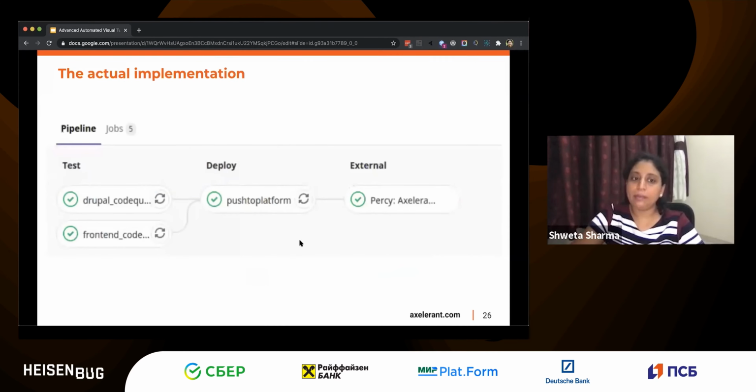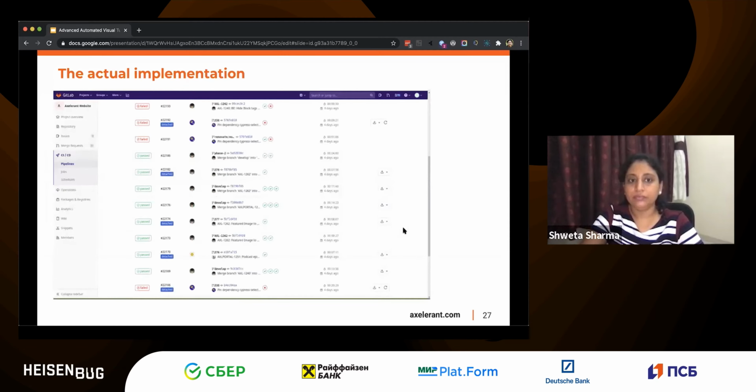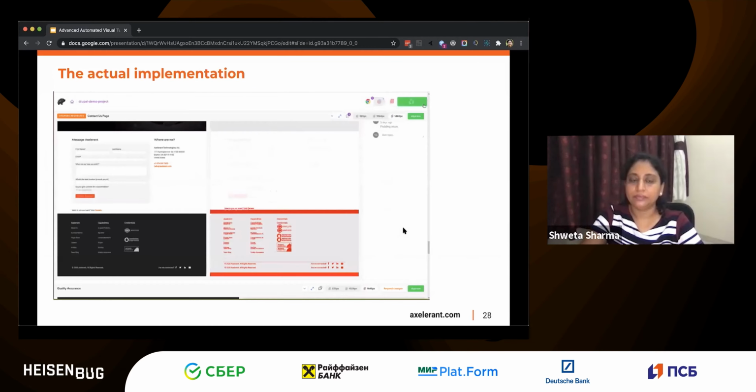This is how the pipeline looked. We checked our Drupal code quality, our front-end code quality, and then we ran our visual tests. This is a snapshot from our GitLab. This is something that you would be interested in.